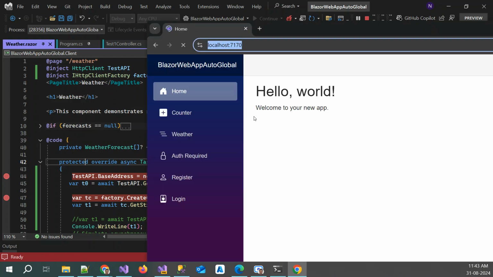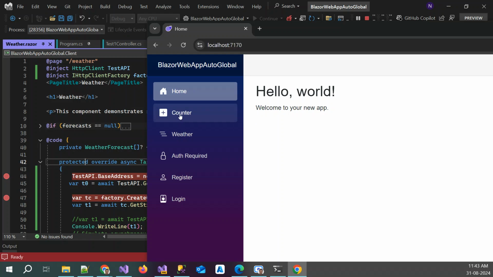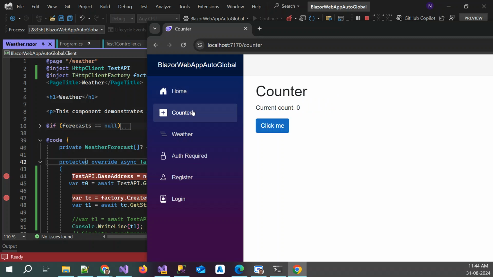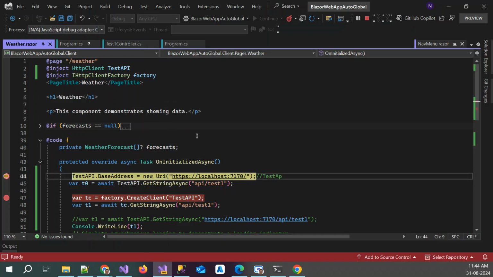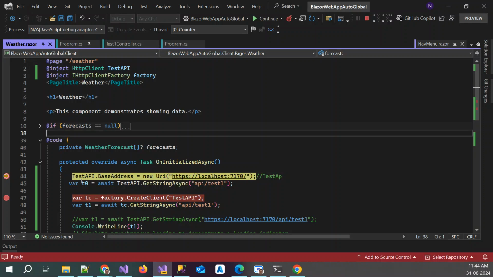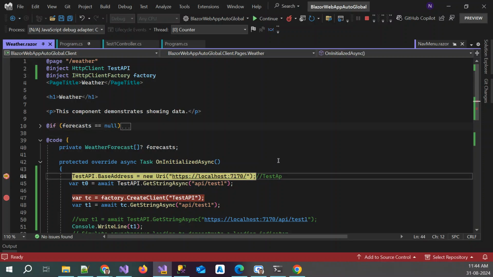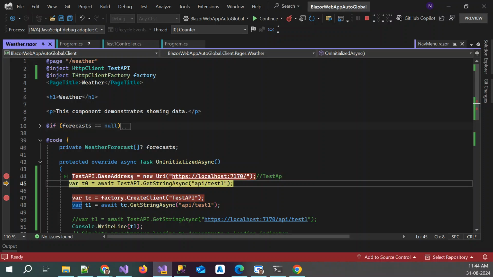Okay, the app is loaded. Quickly, let me run. This is actually a Blazor web app auto mode application. I'll show more examples for the sake of Blazor separately in the next one. I clicked here. Now for running this, what you need to do is I'm just setting the base address equal to this one.